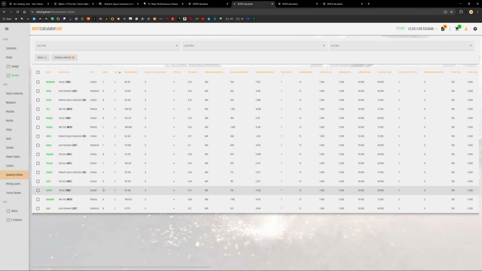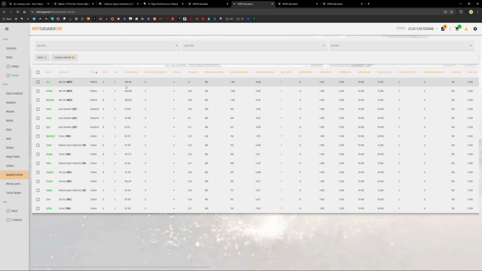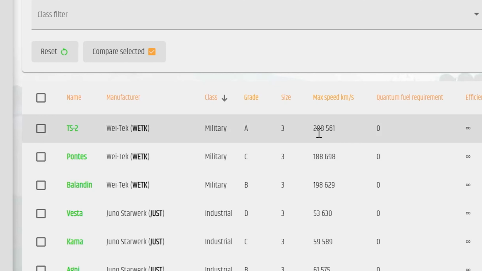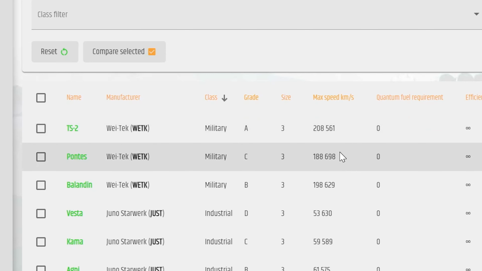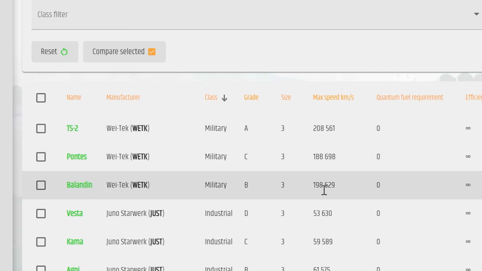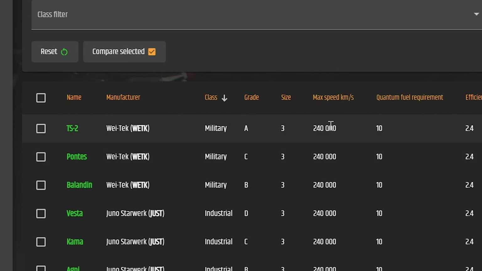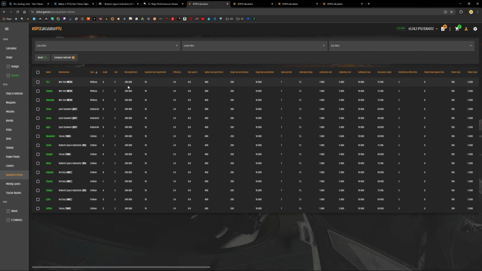Next is the size 3 quantum drives, and I'm going to categorize it by class. And these are the old speed for the TS2 is 208,561, which is, I think these are the fastest, yes. And then the other is Pontus, 188,000. Now, look at the new data. They're all the same speed now, 240,000.